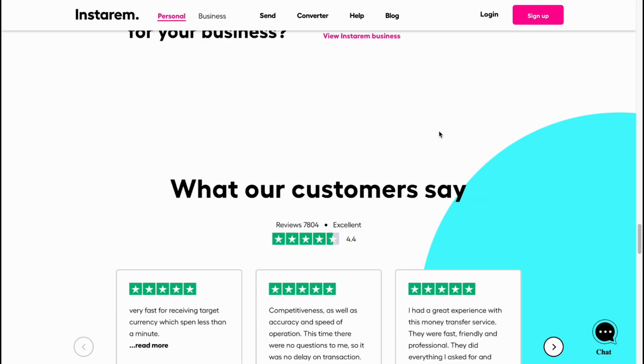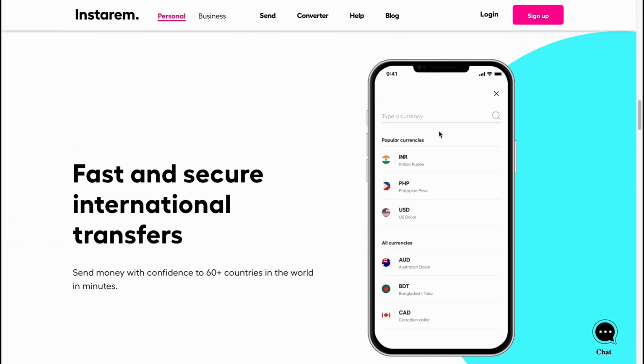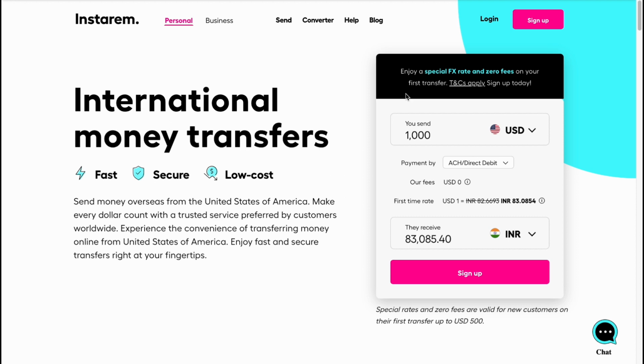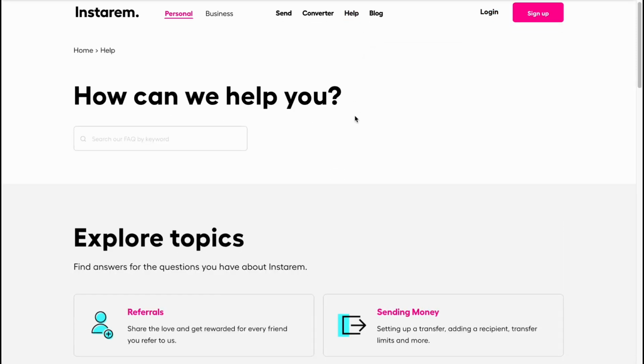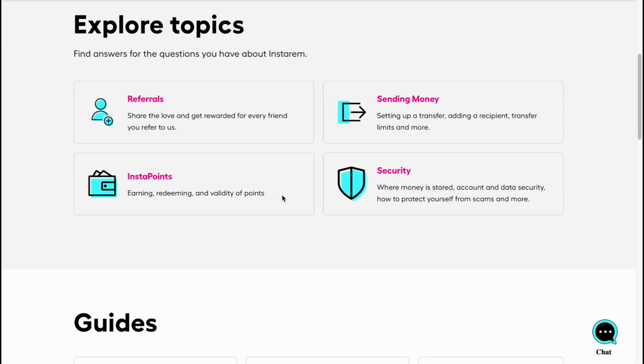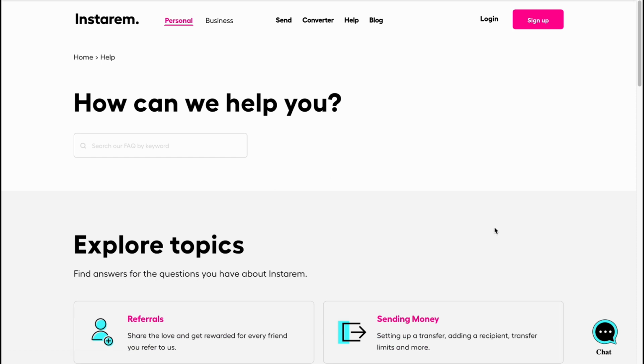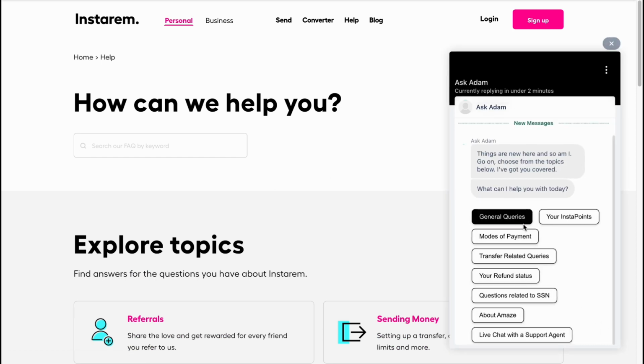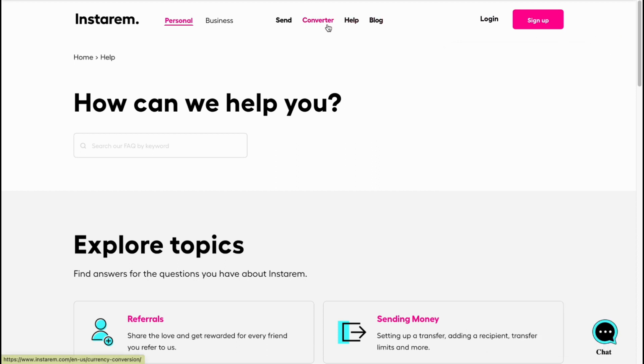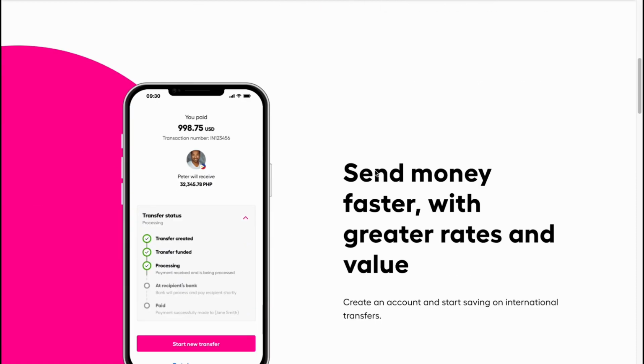And what's really interesting is that on their website they have options to come to the help area, where we can find answers to questions about referrals, sending money, security, Insta points, and so on. Also, on the right side here we have the option to interact with a chat, which is pretty cool. So we can easily contact the support in a live format, and we can solve our problem if we have one.